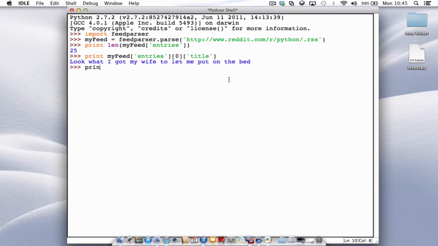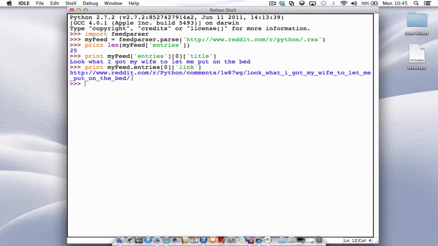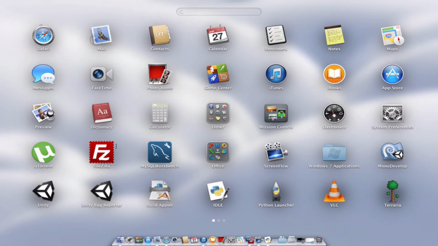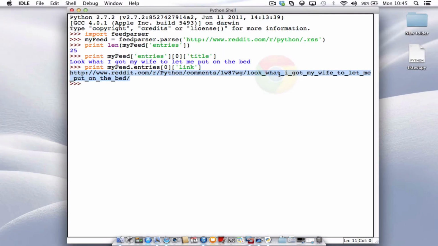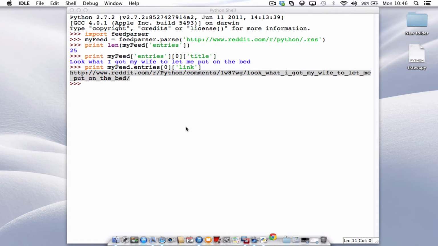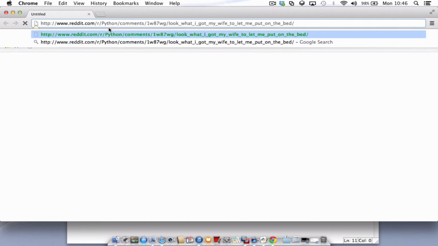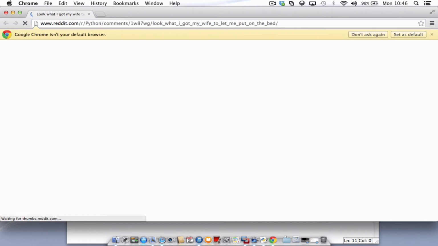So let's have a look at what the link is for that one. So let's print my feed dot entries, open square brackets. So let's look at that first one and let's look at the link. Okay, so there's the link. So I'm curious to know what that is. So I'm just going to quickly start up my web browser. I'm going to paste that link in and let's have a look. Hopefully it's nothing too rude or I might have to stop the video.